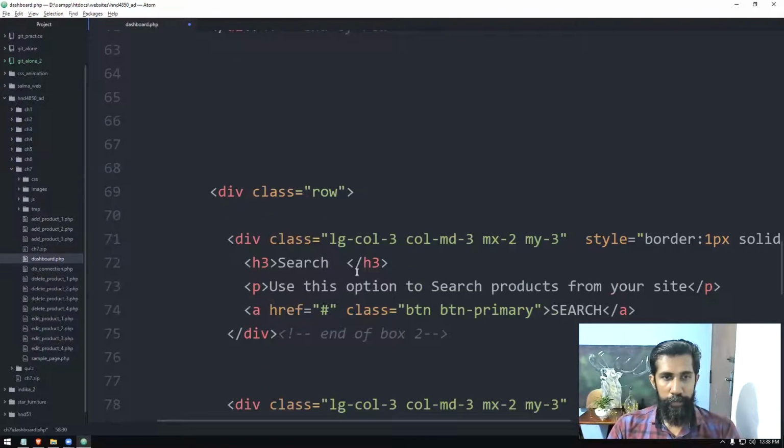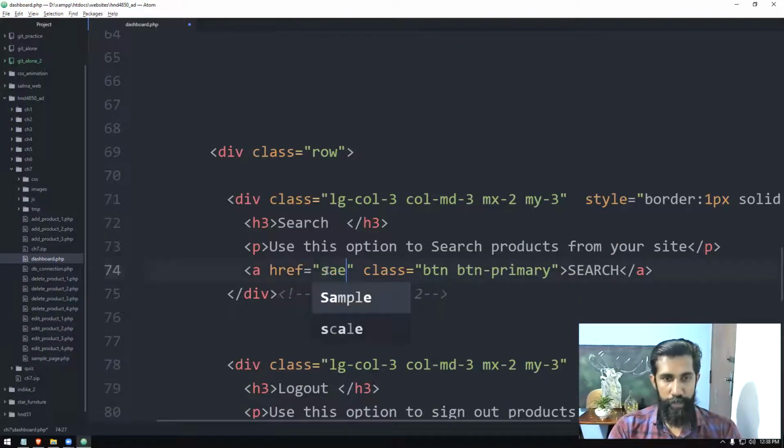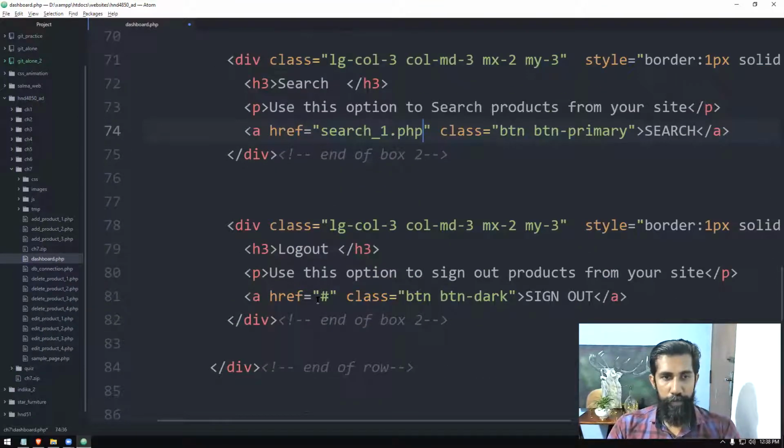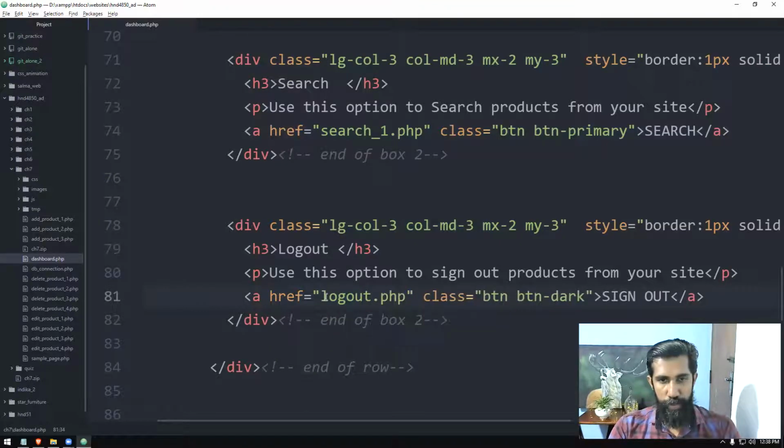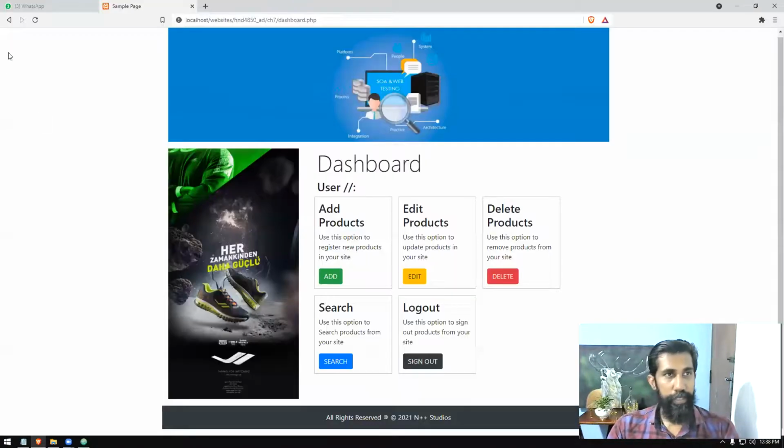Then search, we haven't built it. Let's build that one after some time. So we'll say search_one.php. And finally, we will build the logout part today, which is logout.php. So now we have built these parts. Let's give it a try and see.